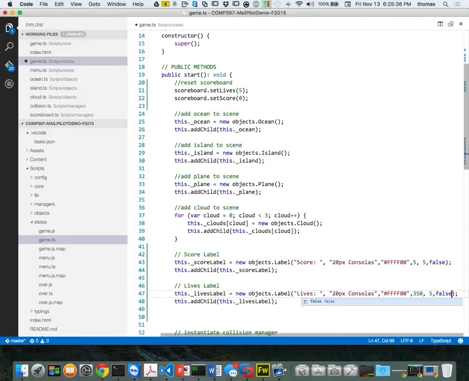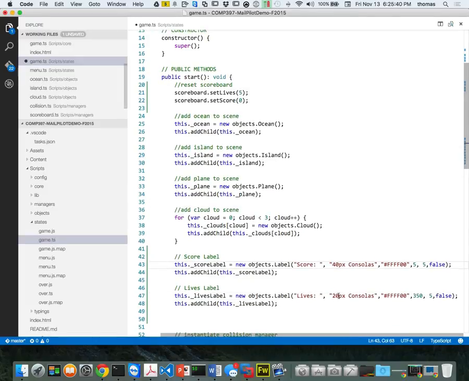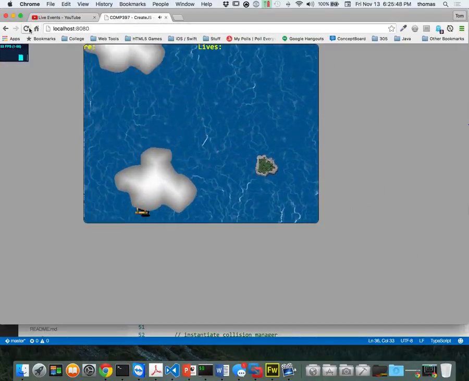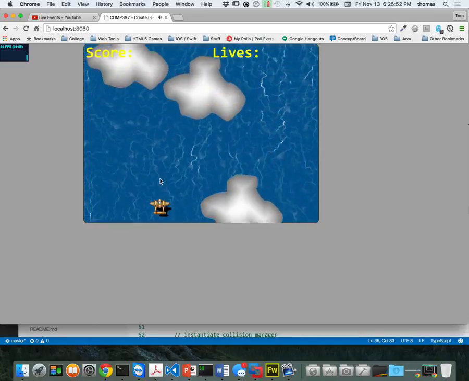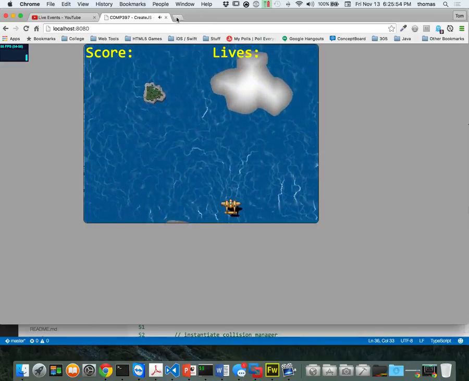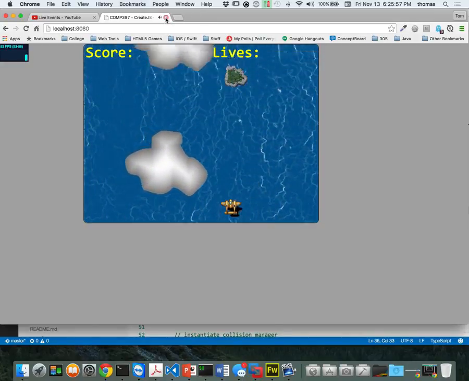False. And I'll make this 40 pixels instead of 20 pixels. And I'll transpile, and I'll go back here and refresh, and that's better, right? That's good. Now I have to update my score. So how do I do that?